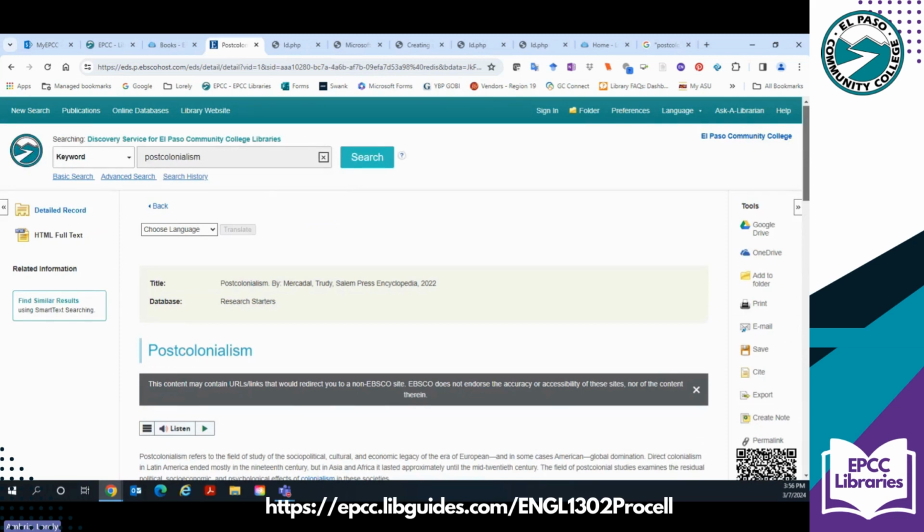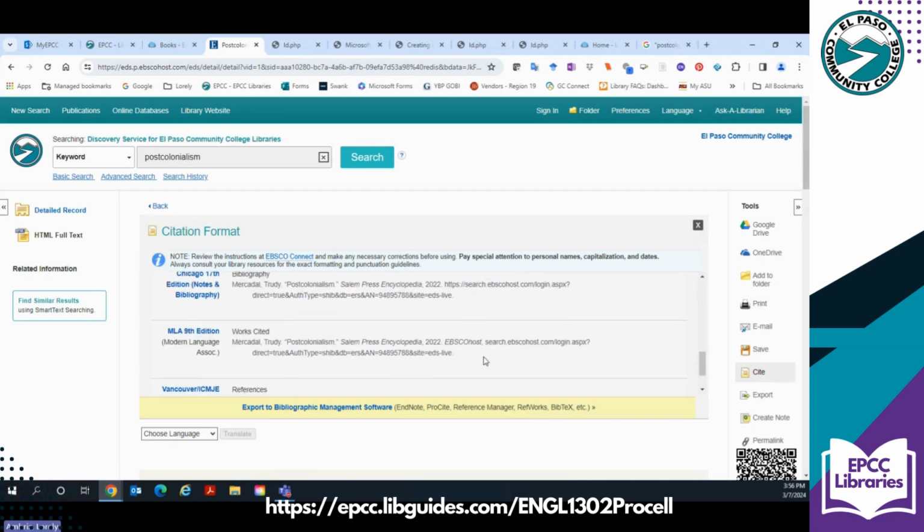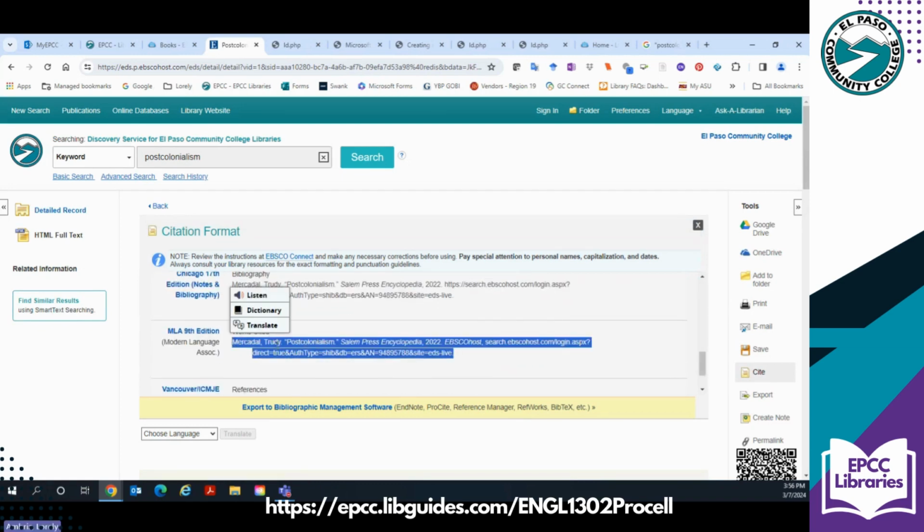If you want to cite this particular article, you can click on Cite. Again, we're using MLA. You scroll down, find the MLA, highlight the citation, right-click, copy, paste it into your Word document. Again, I reiterate that you need to double check it is the correct format. I'm going to go back to my results.